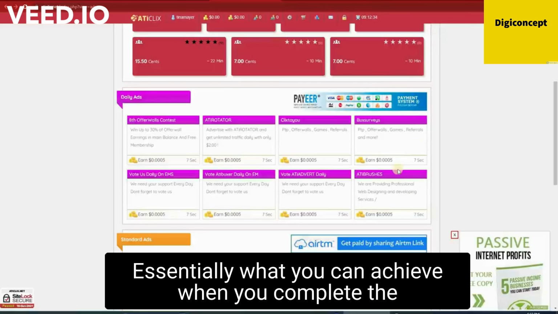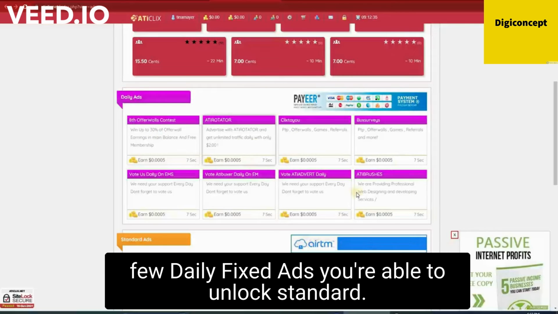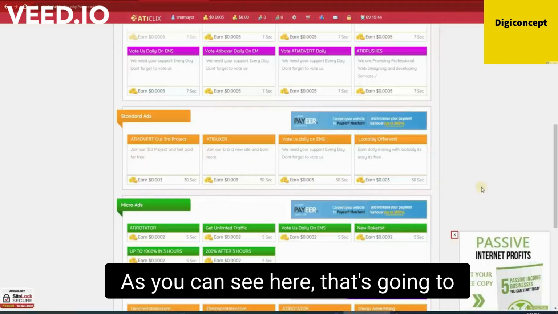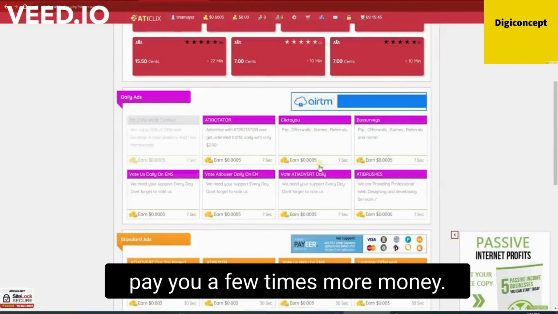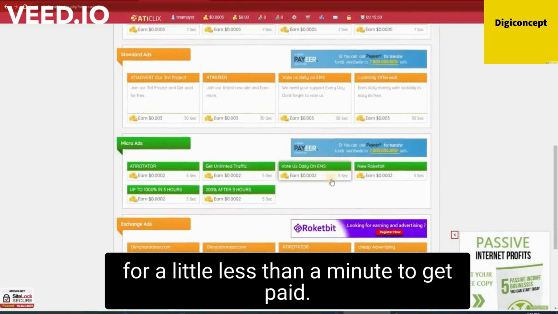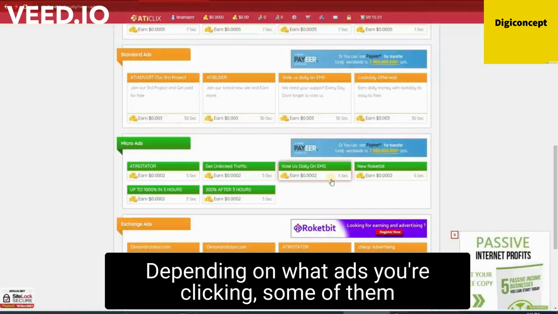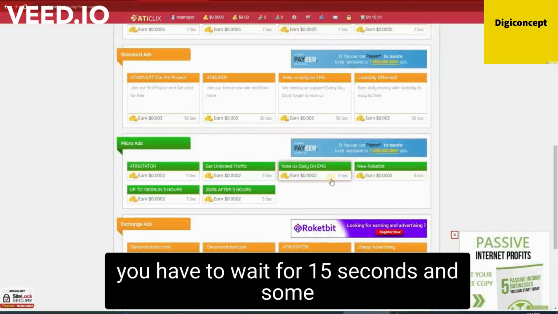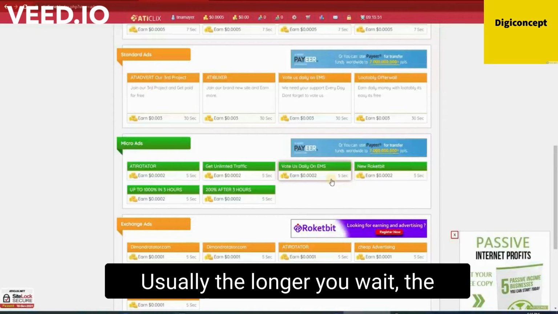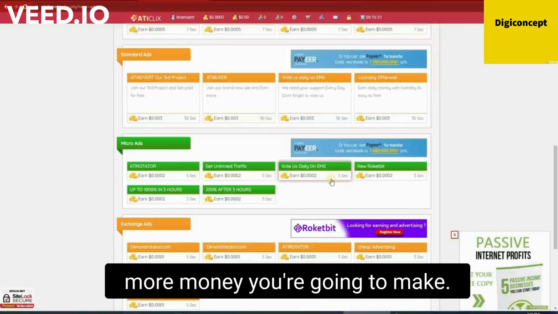Essentially, when you complete the few daily fixed ads, you're able to unlock standard. As you can see here, that's going to pay you a few times more money. Now, for all of these ads, you need to stay again for a little less than a minute to get paid, depending on what ads you're clicking. Some of them, you have to wait for 15 seconds, and some of them you'll have to wait for 20 seconds. Usually the longer you wait, the more money you're going to make.